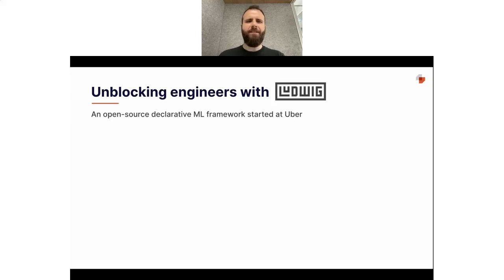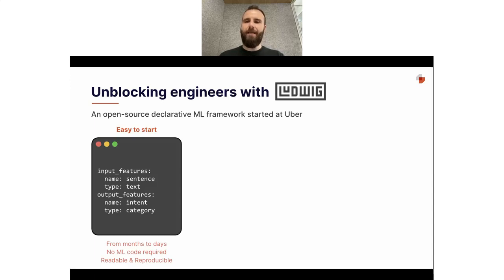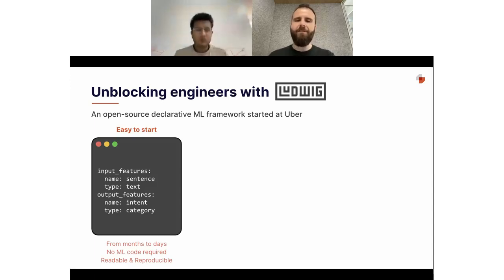And what it is, it's an open source declarative machine learning framework that I started when I was at Uber, but then was made open source, and now it's backed by the Linux Foundation. And the way it works is that you just have to specify a configuration file, a YAML file, for instance, in order to define your entire machine learning pipeline. And if you're familiar with Terraform, for instance, what Terraform does for the infrastructure, Ludwig does for machine learning, more or less.